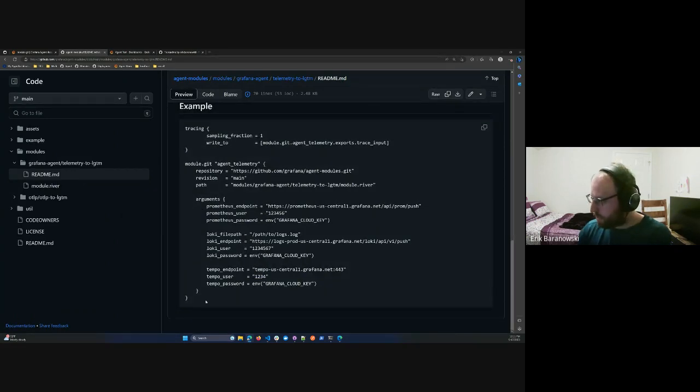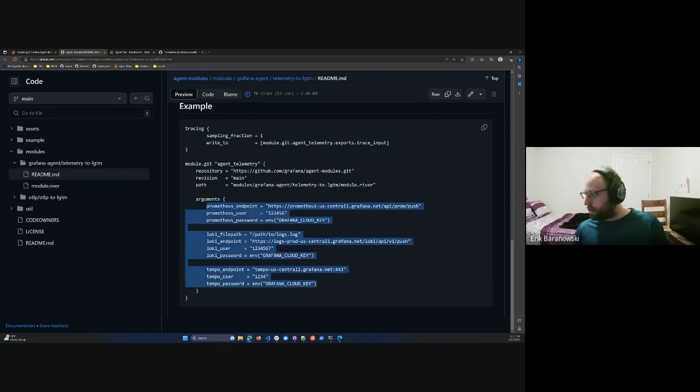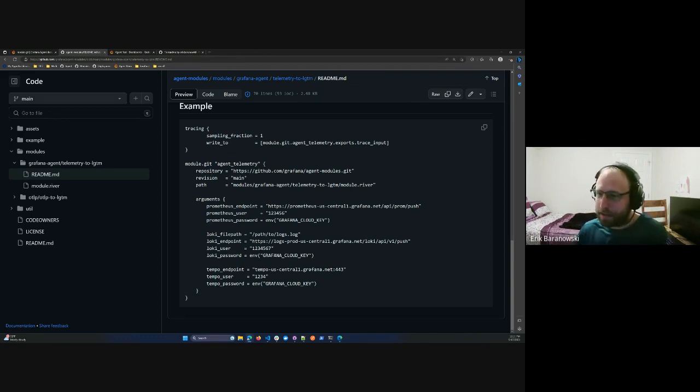So this particular module is sending data to Prometheus, Loki, and Tempo. The example here shows you passing all the arguments that it needs in order to run the module. So let's take a look at that. This is using the Git module loader, but it doesn't have to be specifically that one. You can clone the repo or copy and paste, whatever you want to do to use the module.